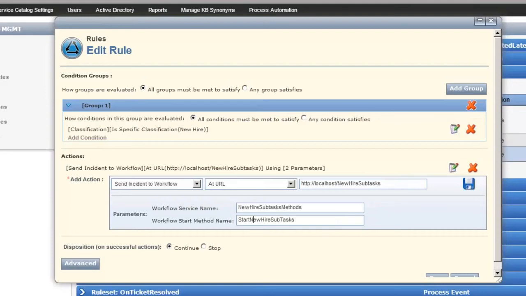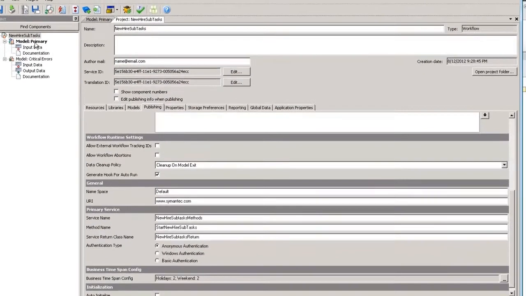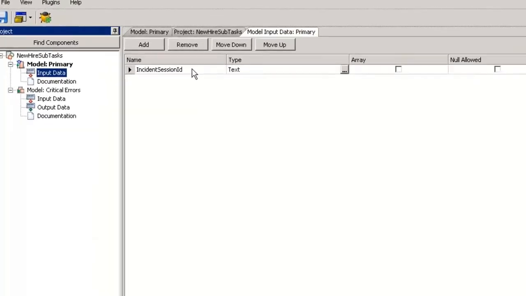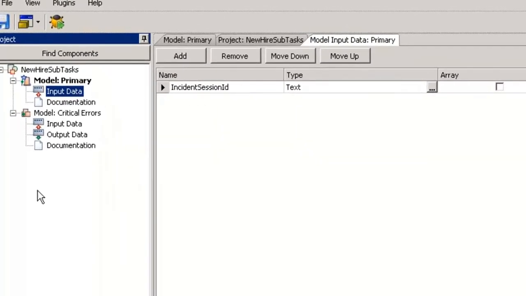It passes a single variable in, and you'll notice I'm not telling it what data is being passed into that workflow. It always passes a single variable in, and I can look at that by looking at the workflow, called incident session ID. And that incident session ID is the GUID for the ticket. If you use the template as a starting point, this is here already, so you don't need to worry about it.